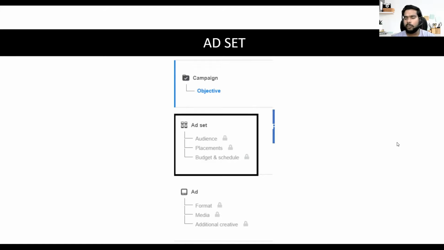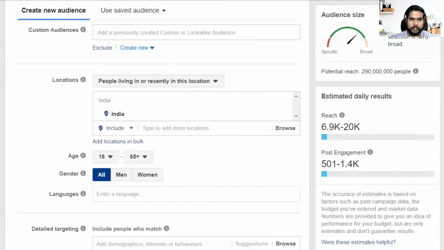How much do you want to spend per day? You can start with 100 rupees or 1000 rupees. So what is your daily budget? Here you can set a daily budget, and you can set a lifetime budget as well. Let's see how it looks. This is the screen, something like this.